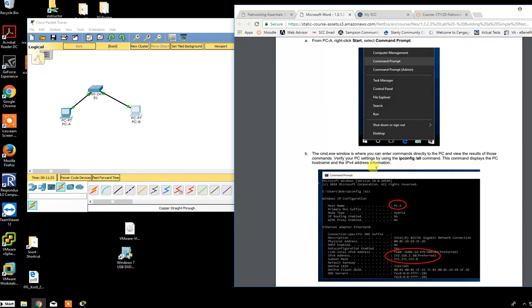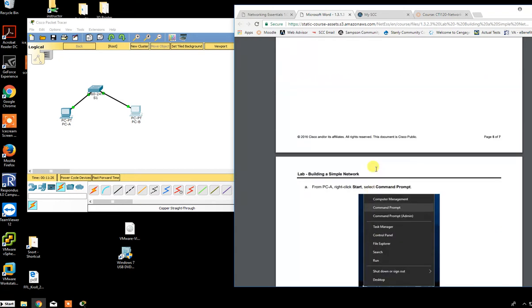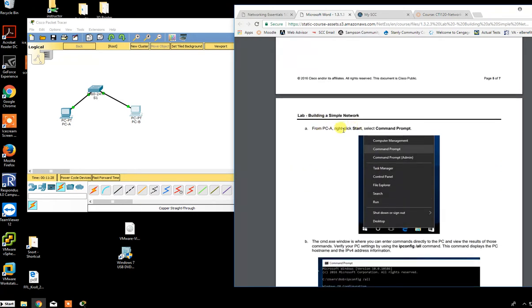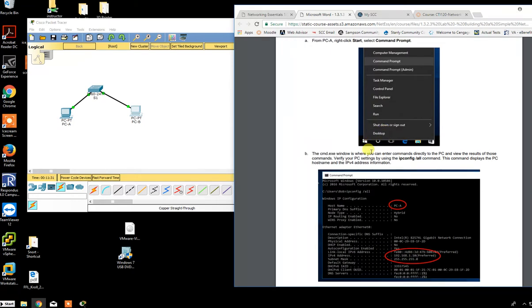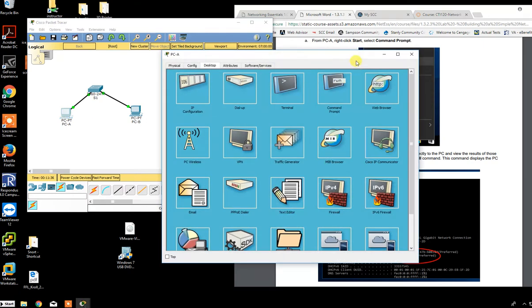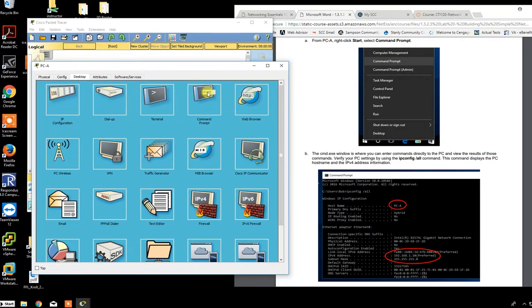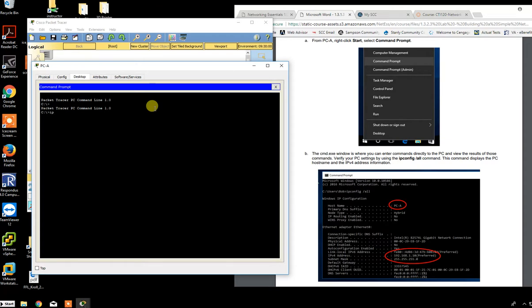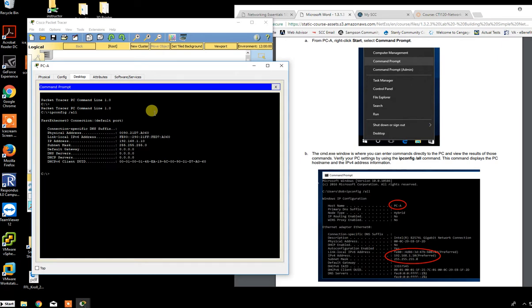That's good. Alright, so from PCA we want to go into the command prompt and do an ipconfig /all. So this is your command prompt. If I do ipconfig /all, that shows the IP address that I set up, and the subnet mask. It's got your link-local IPv6 address, and your physical address is your MAC address. Alright, right there.